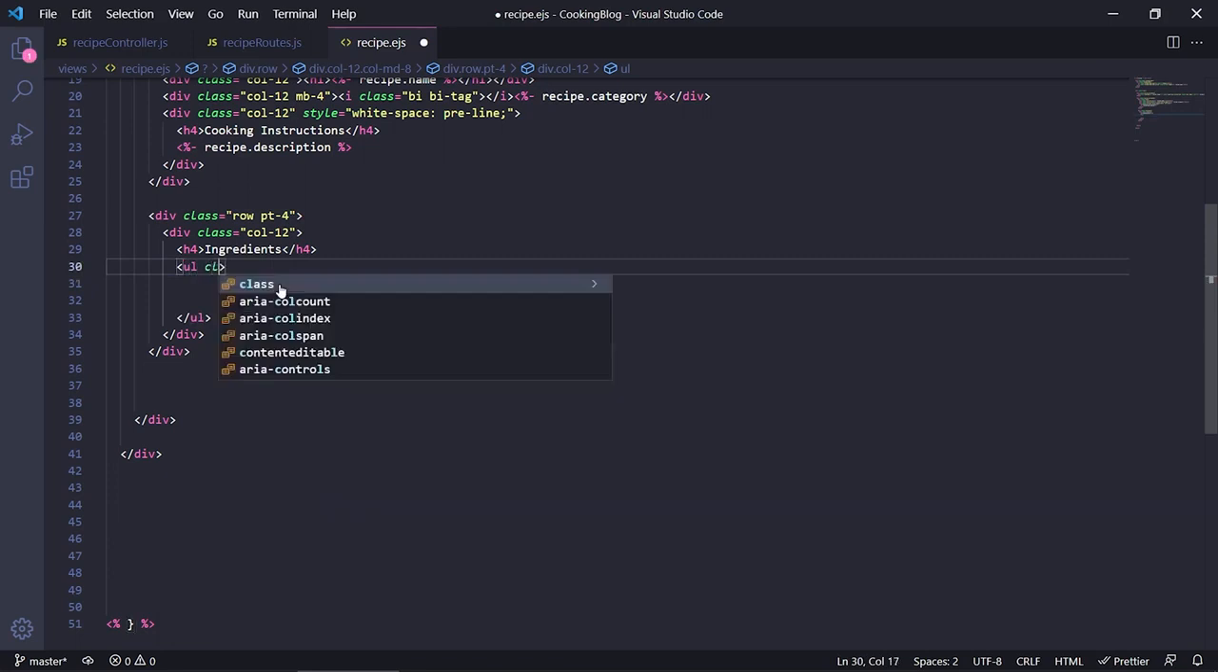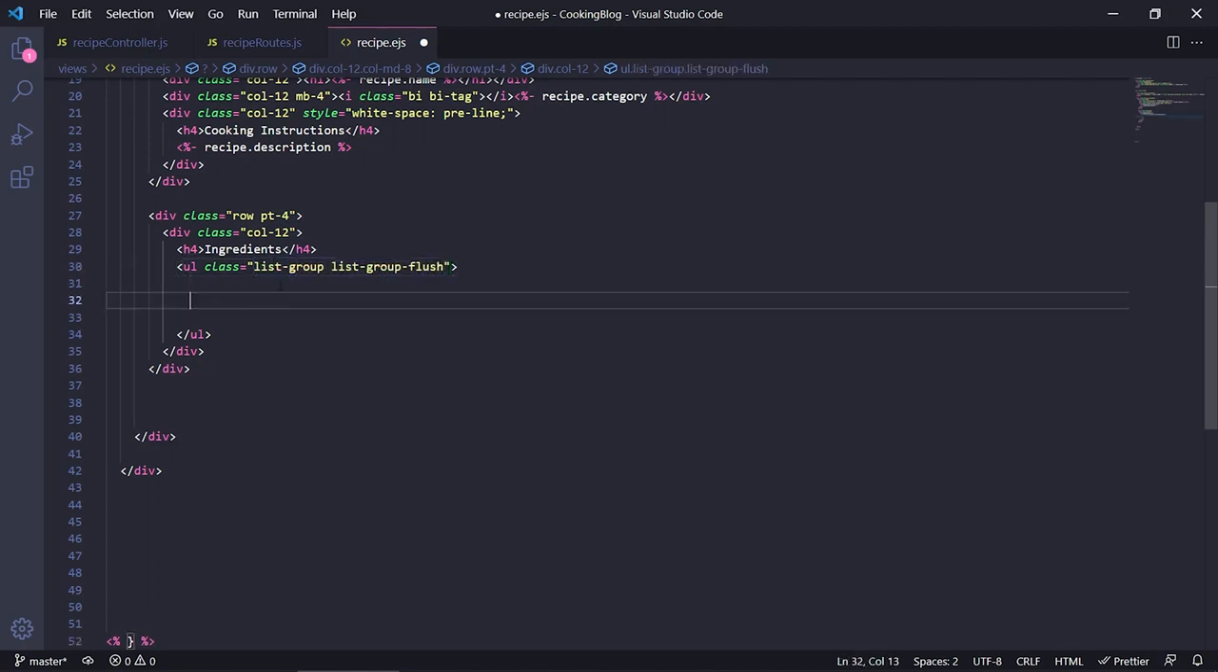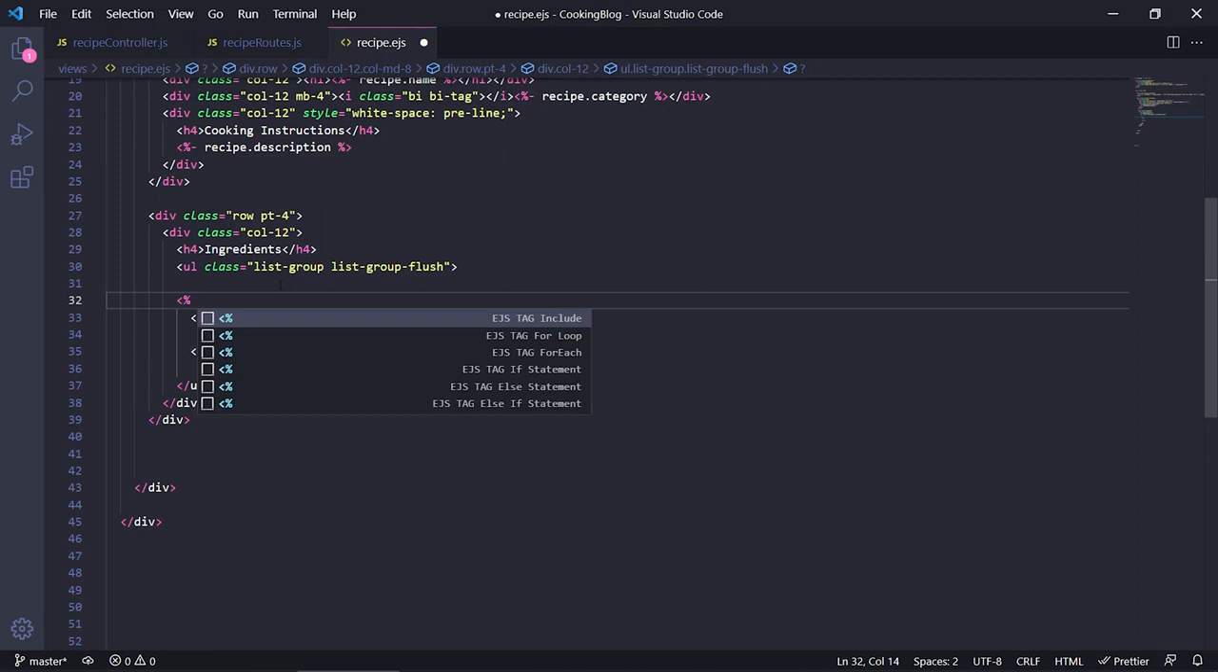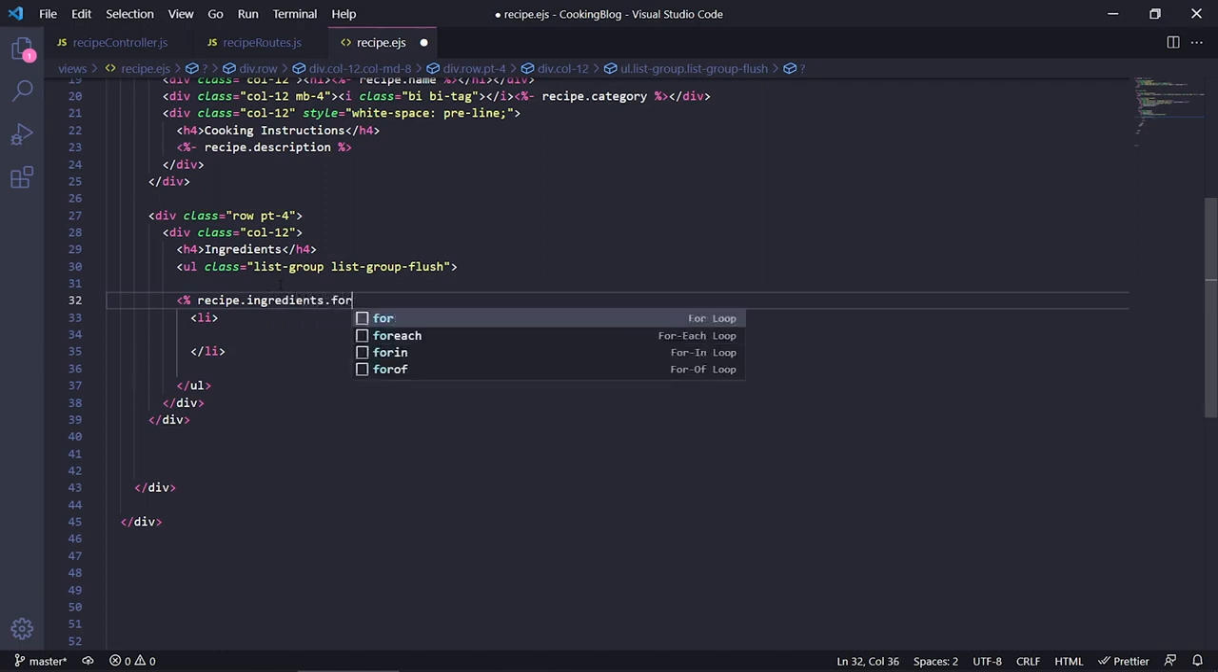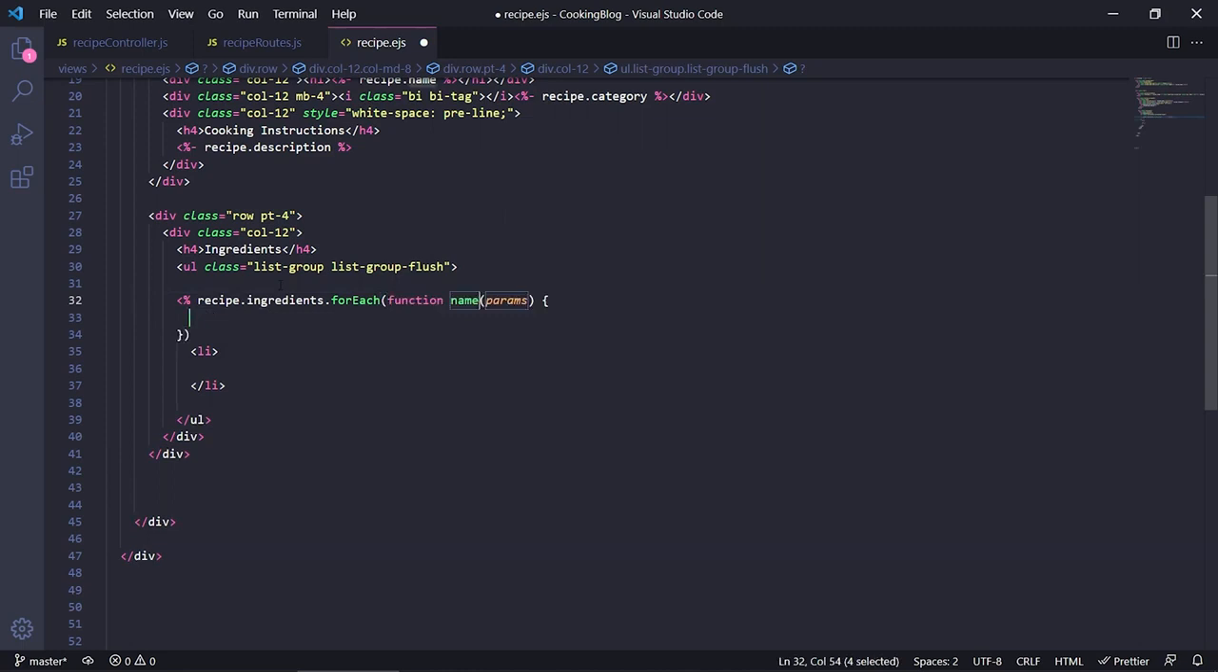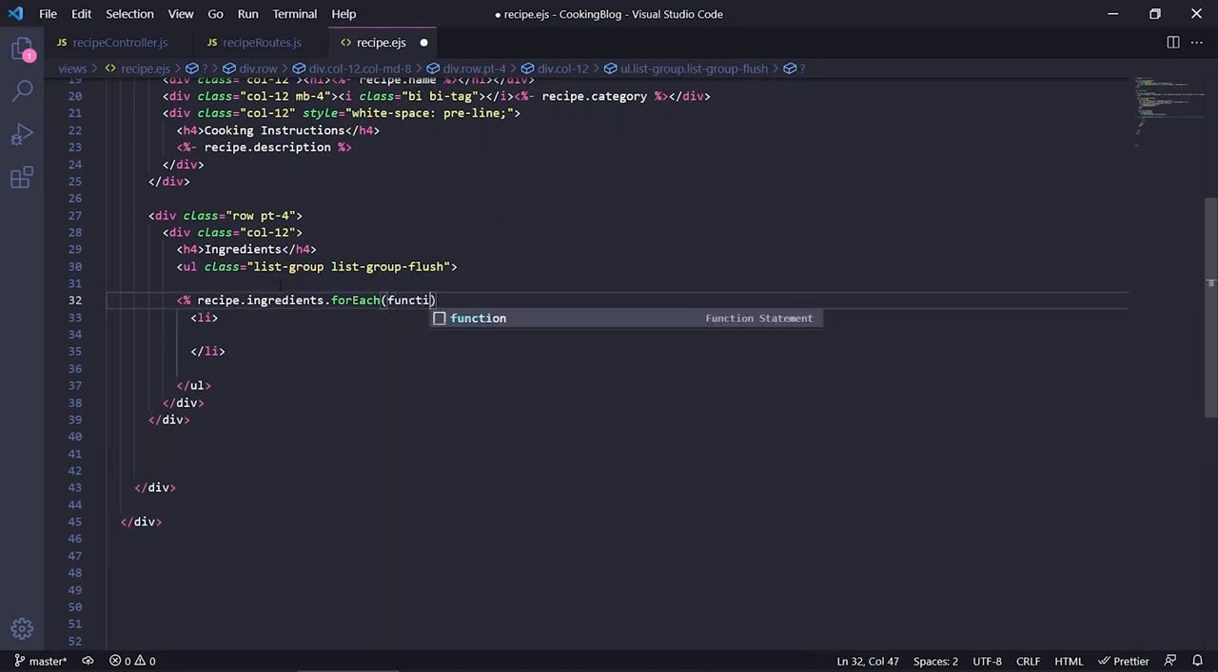So this UL is going to have a class of list-group-flush. And inside here, we're going to have a list item, and actually, we're going to loop for each list item. So let's do the for loop. So what I'm going to do, start EJS, and then recipe.ingredients. And then we're going to do forEach, and then function. Oops. And then we put the ingredients.